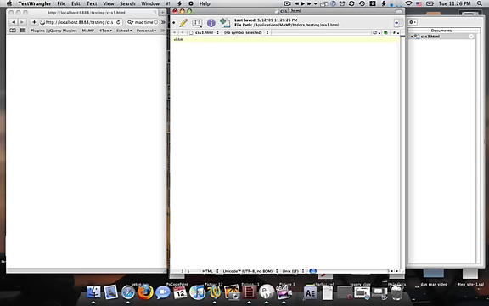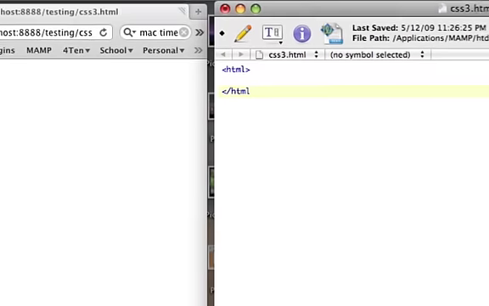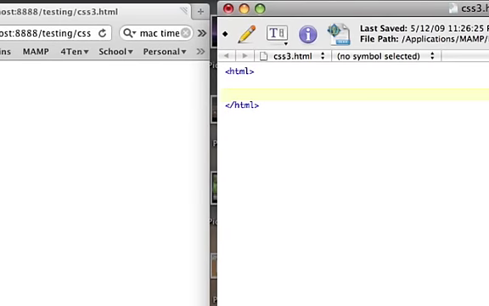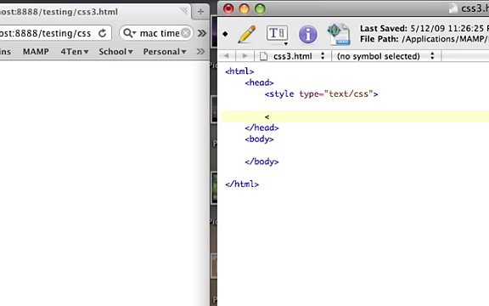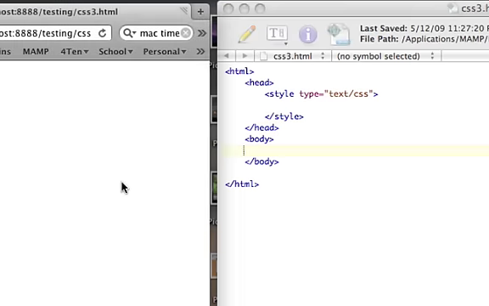So start off, HTML, close the HTML, open a body, well actually we'll open the head, close the head, open a body, close the body. We'll open a style, type equals text/CSS, and close the style. Okay. In the body, we want to create a div. Well, let's see what this looks like. Obviously, it'll be blank. There we go.